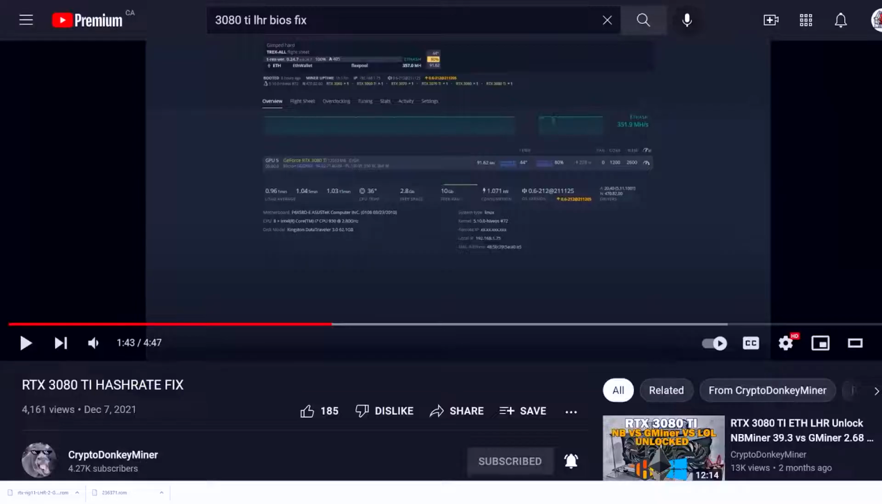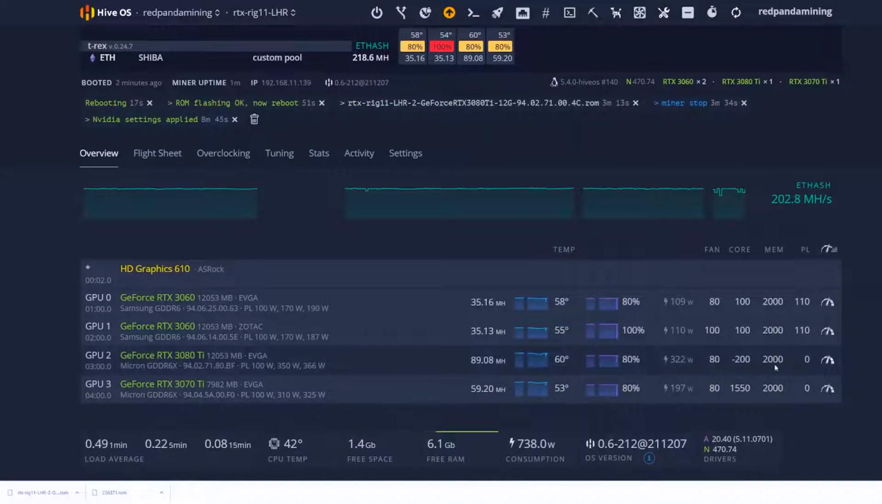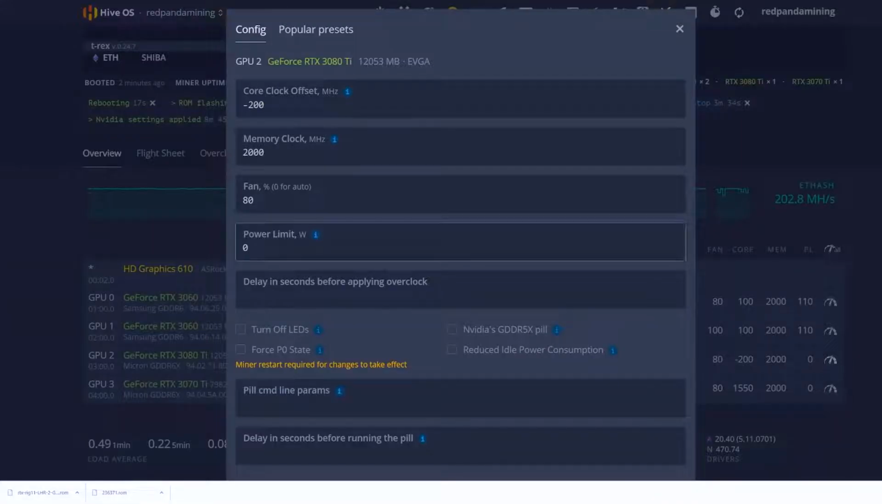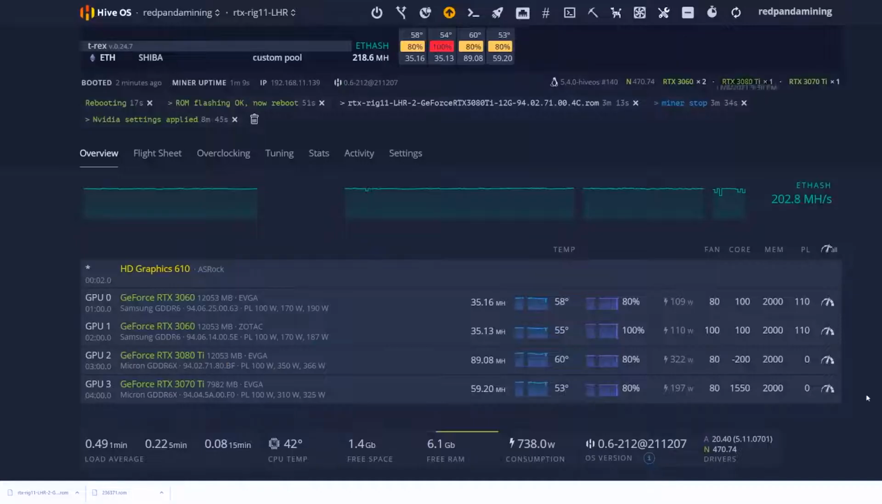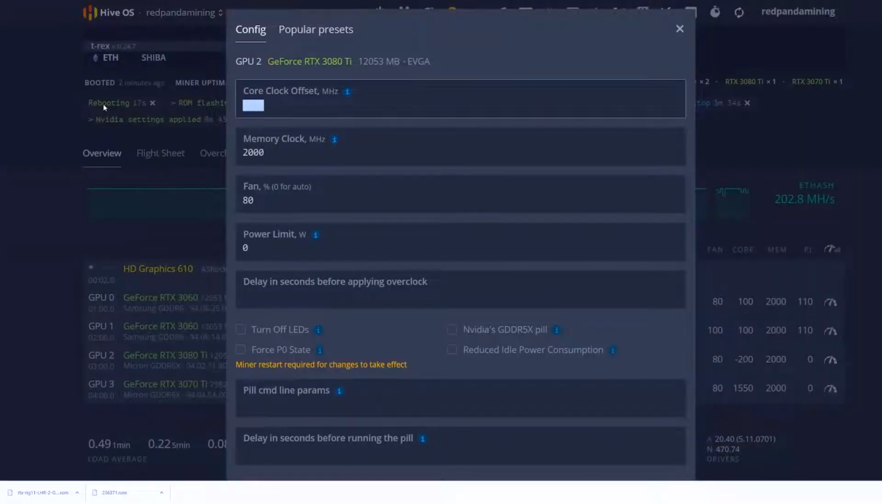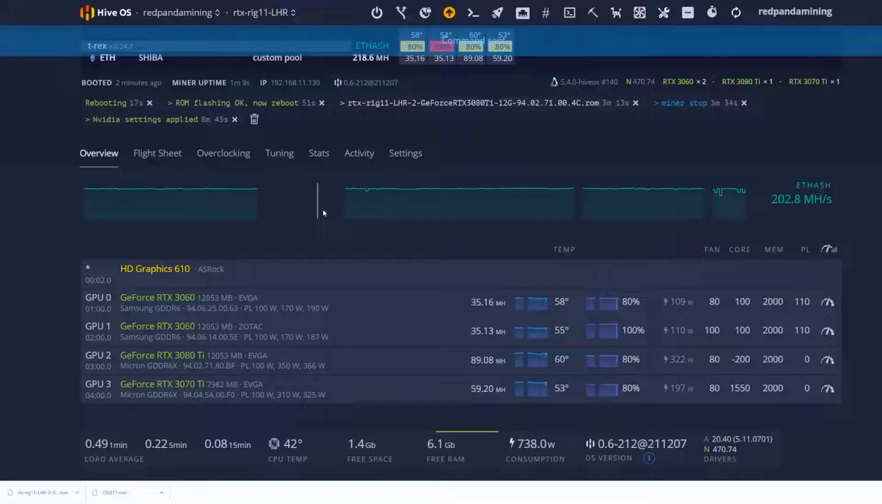So what I'm going to do is apply Crypto Donkey's overclock, absolute core clock settings here, 1200 core, 2600 memory. So let's just do this live right now. Let's go here, to just the singular overclock tab. We're going to go 1200 and 2600 memory. I'm going to keep the fan the same because where I'm mining right now in the basement, it's getting hot.